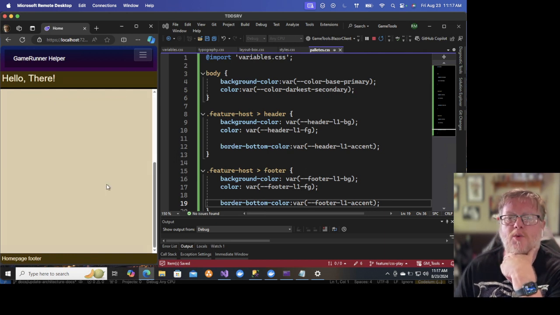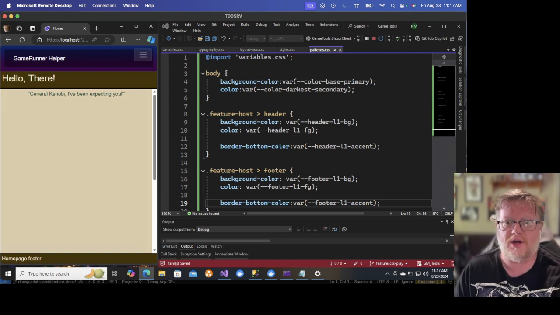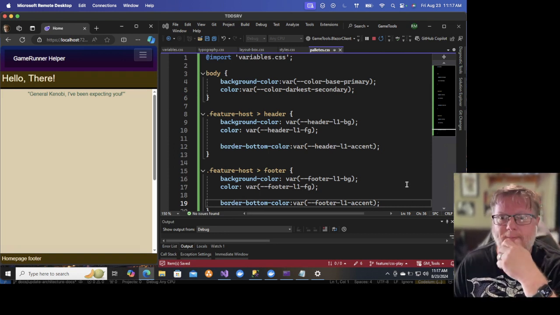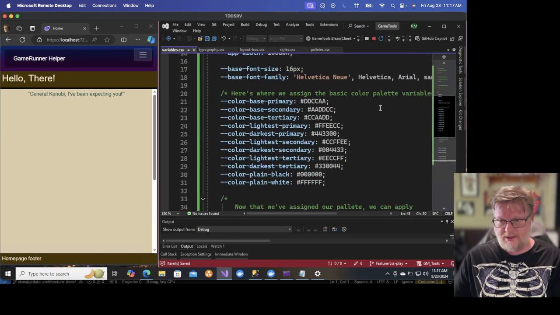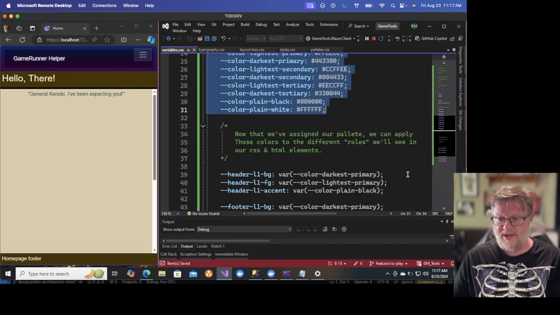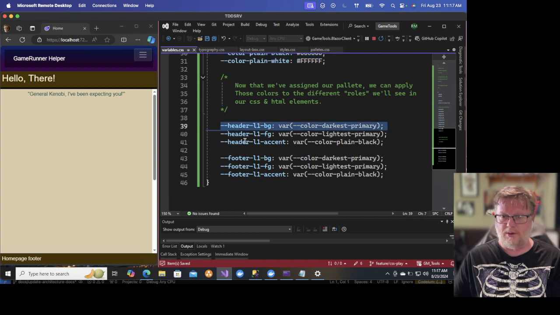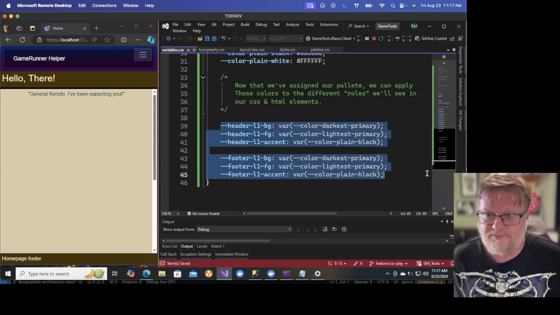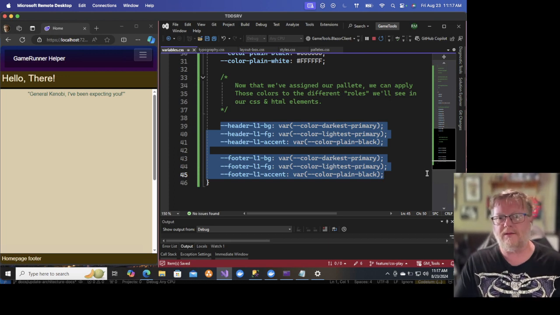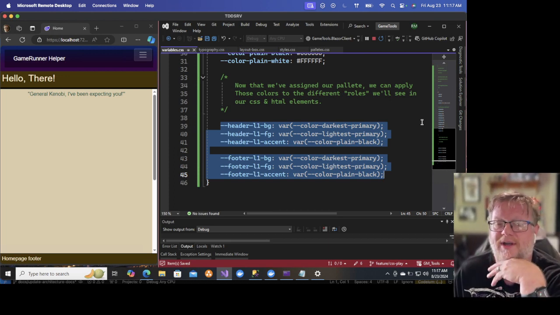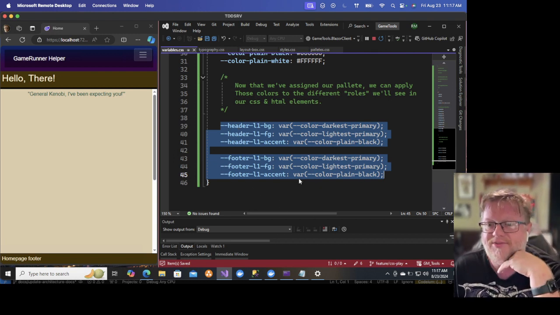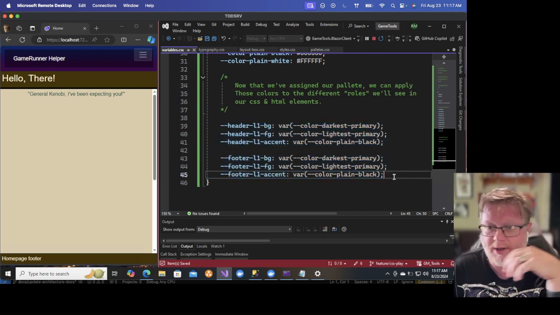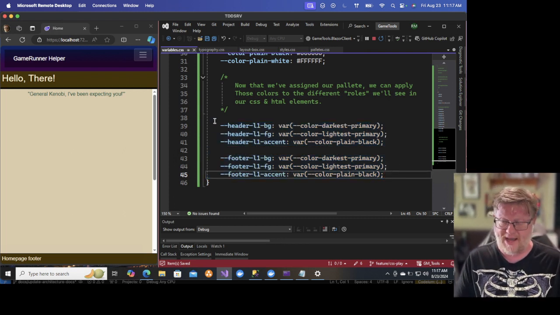And so we can go through the rest of our work just by assigning different variations, or we set up our palette. We can assign that to roles. Or we can use our palette to assign it to different UI element roles. And I think rather than going header and footer, I just want to go banner.